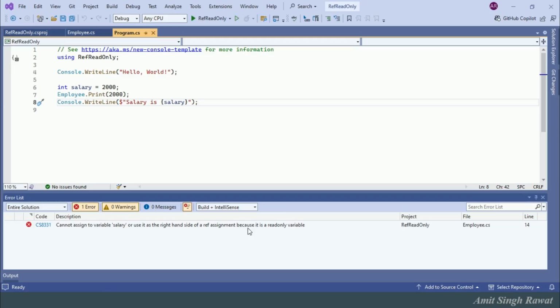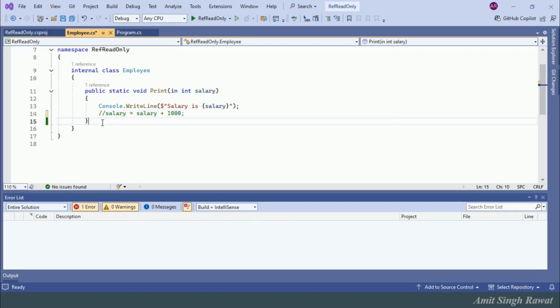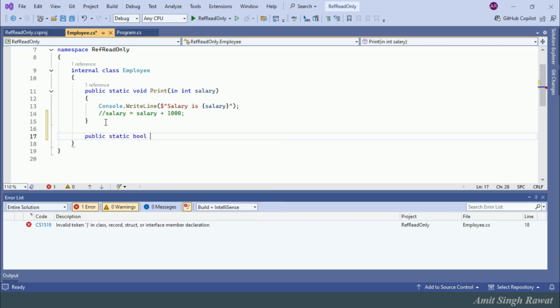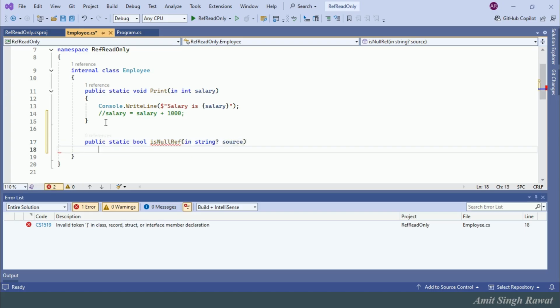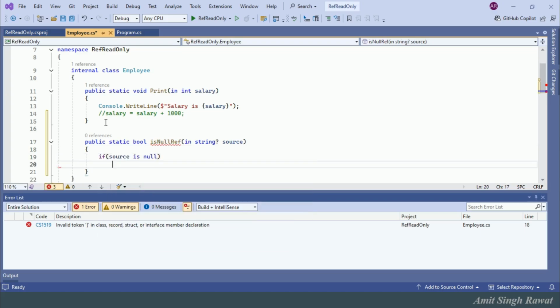Let's cover another example provided on the Microsoft site. They provided an example of System.Runtime.CompilerServices.Unsafe.IsNullRef. Let me simplify that example for you. So let's quickly create another method: public static bool IsNullRef, in string? source. If source is null, return true, else return false.